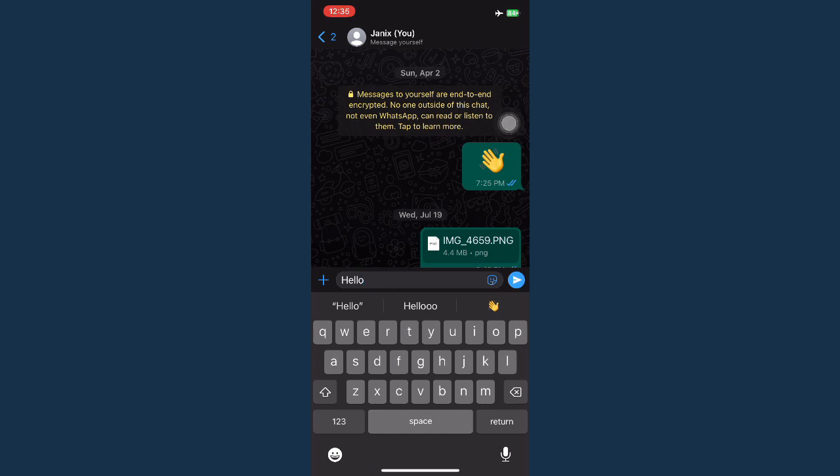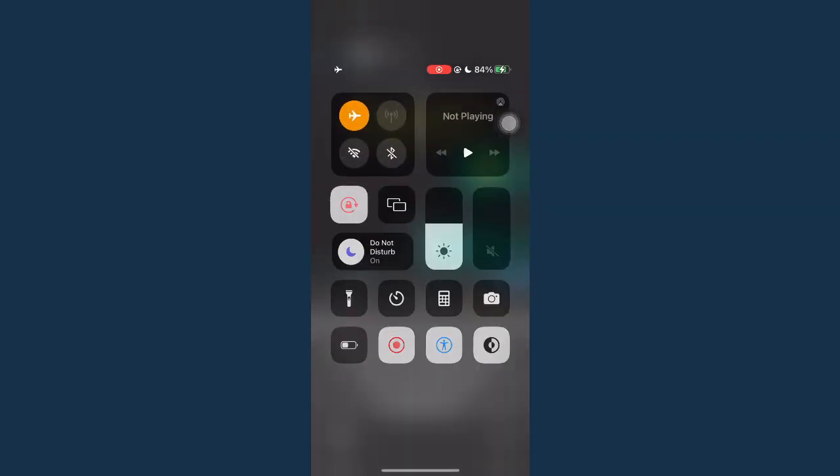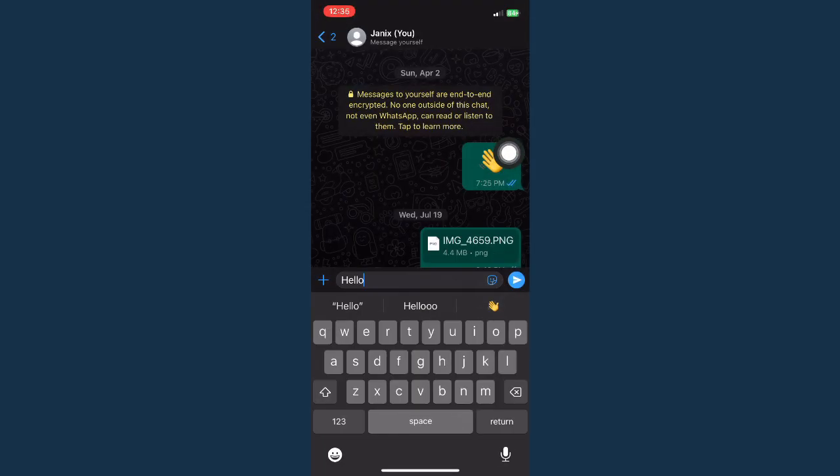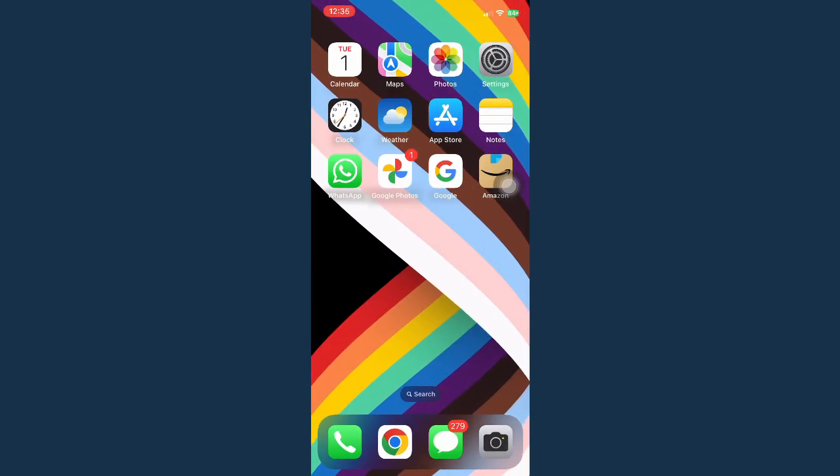So once you have completed your text, then go ahead onto your control center once again, turn off your airplane mode, and make sure to turn on your mobile data or your Wi-Fi, and then send your message right here. So that's it. That's how you can hide typing in WhatsApp.